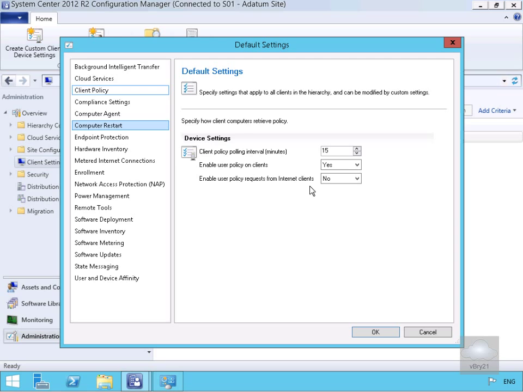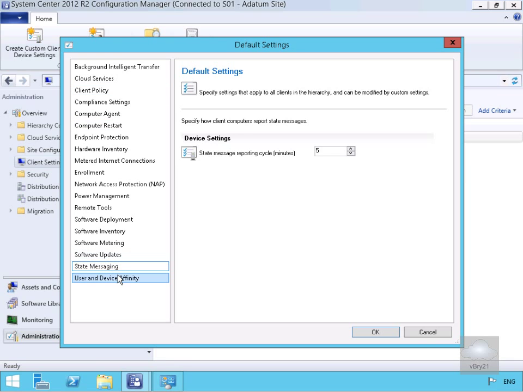Then another one that's important for our end users is the state messaging. What this is controlling is how often the client sends state messages to the management point. So we've got this set to 5 minutes. Now this is purely for demonstration purposes. We shouldn't really use this in a production environment. By doing this, this could cause a backlog of state messages, especially during a software update scan cycle.